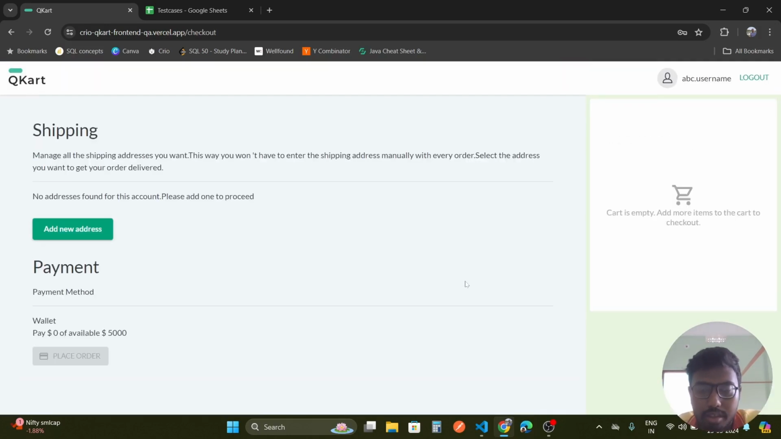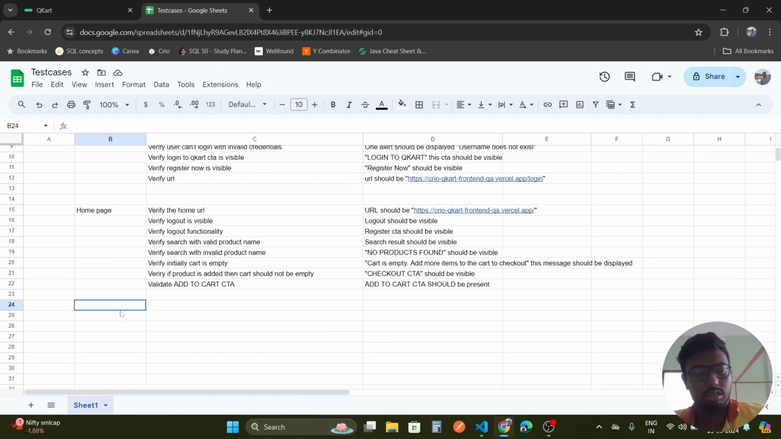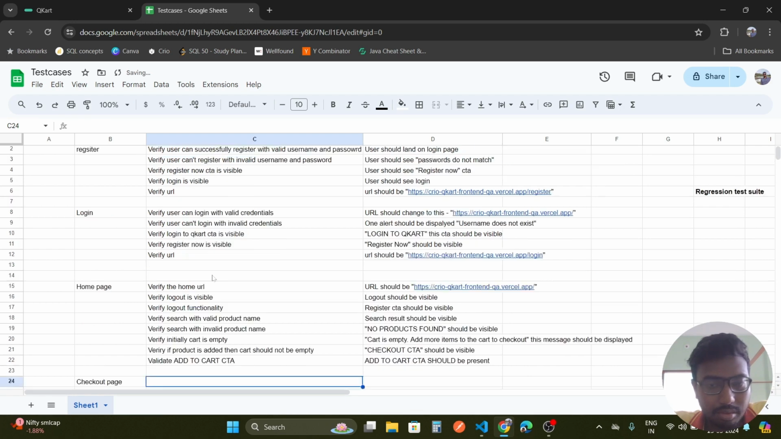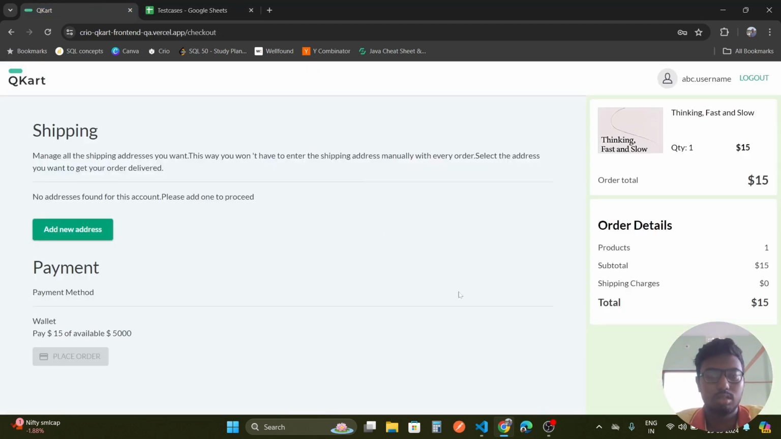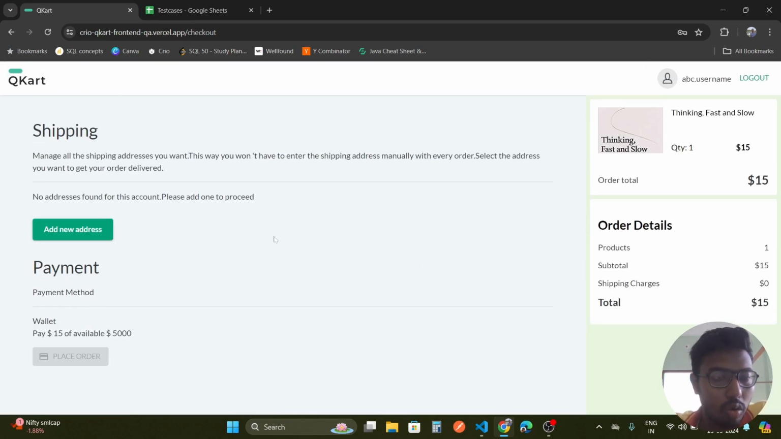This is our checkout page. So in this module we have to validate something over here. The main thing that we can validate is the URL. Then we can validate that the add new address CTA should be there, then the payment section should be there, then order details should be visible.